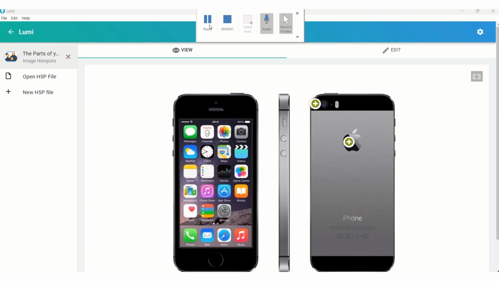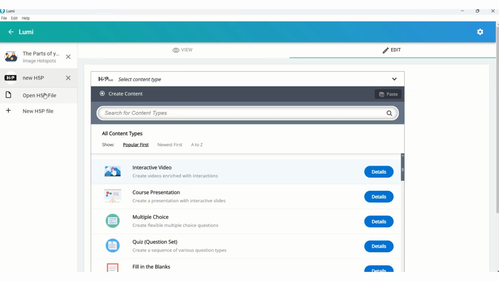Creating a Lumi assessment, you do not need to open and close the application. All you need to do is to go to this portion here that has the plus symbol and new H5P file. So click that one and you can now begin creating an assessment type. In this tutorial, I will be helping you on how to make an image memory game.